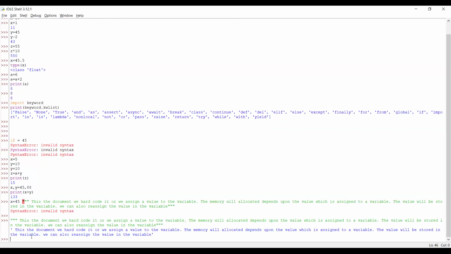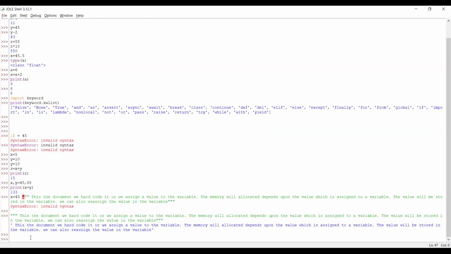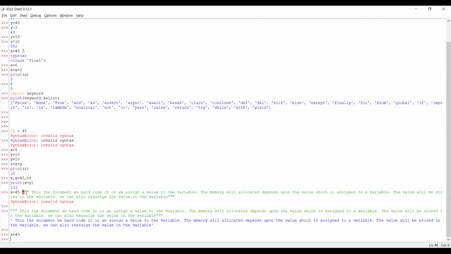So now we have to define it like this. It is going to print, see, it is a document string. And then I can assign my value, x equal to 45. It is not allowing us to do it simultaneously like commands. Because it's a document string, first you have to specify it with triple quotes, and then you can assign the value for the variable.